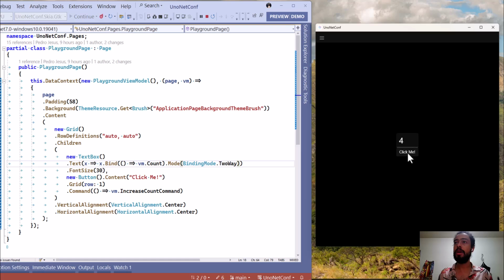So let's see. I am here with 80, and if I press 1, now it's 82, 87. So I can influence the value from the view model to the UI and from the UI to the view model. Pretty neat, right? So this is just like a binding on the XAML. Okay, let's go one step further.